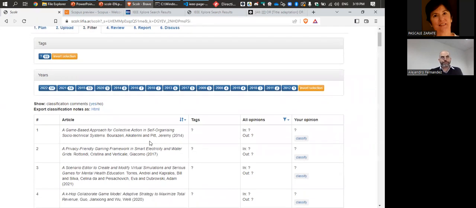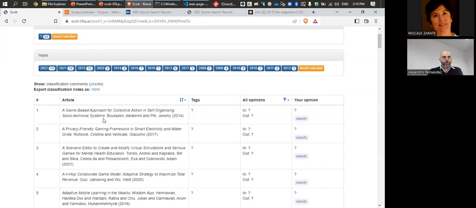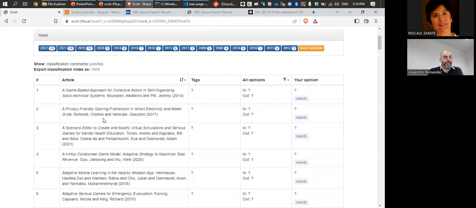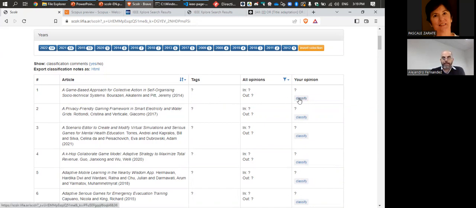In the filtering phase, I get a cloud of tags, but my articles don't have any tags. They all belong to the no tag group. Then they are organized by year, and then I get them all in a list. Let's say, Anthony, that we are doing this together, we will have to go to each of them and vote. Do we include this one or not? And we do that by saying here, classify.